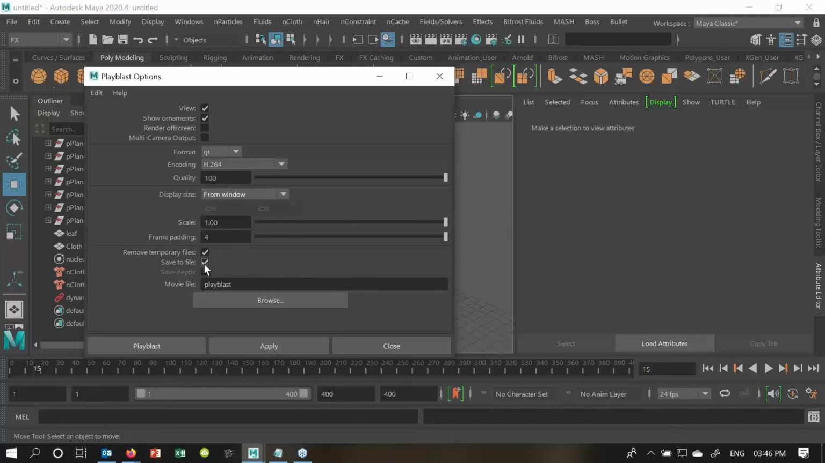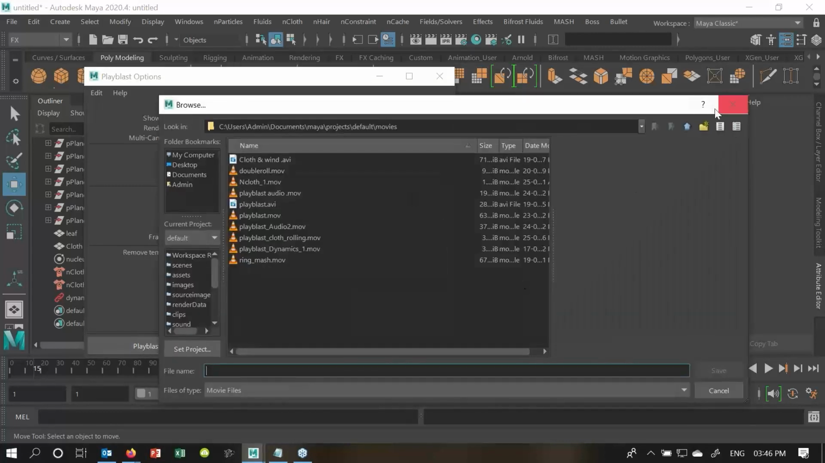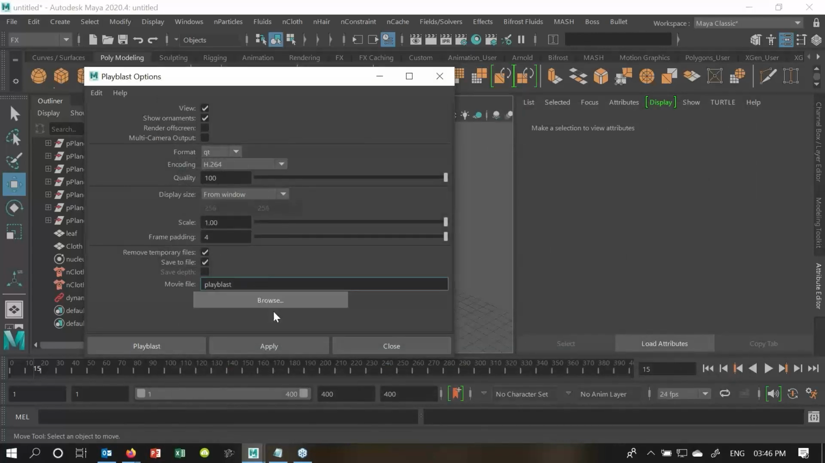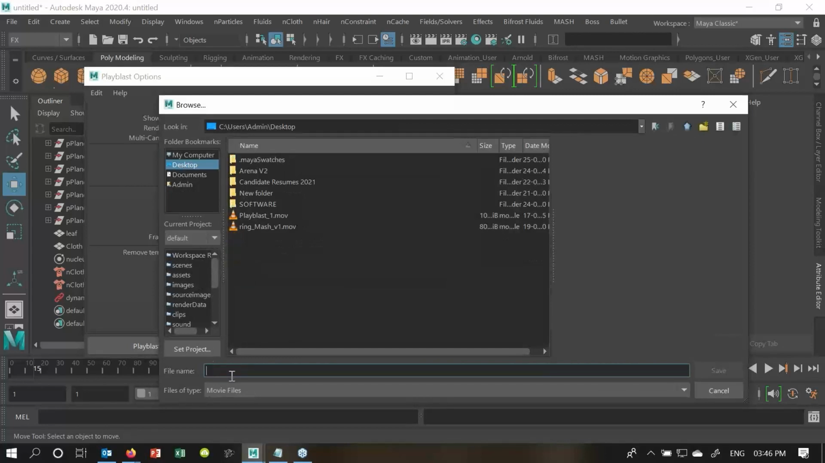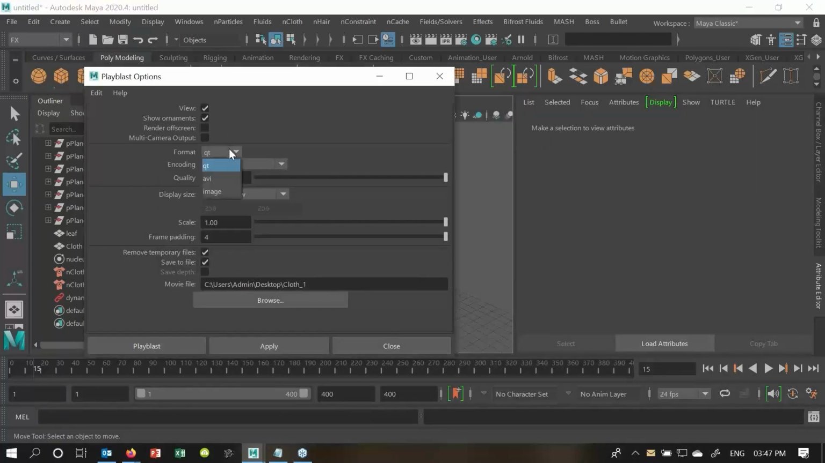Remove temporary files, save to the file path where you have your project or your file is saved. As of now, I'll save it onto my desktop over here, and I'll just type my cloth underscore 1, enter. So when we talk about the format, we have the AVI format, right? There are different encoding formats which give the size of the playblast. If I say image sequence, you have GIF, RLA, TIFF, SGI, Maya, JPEGs, right? And as of now, I'll say QT, QuickTime.